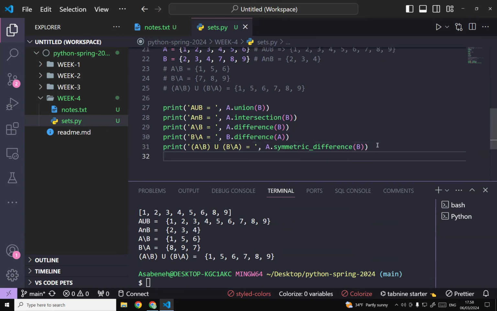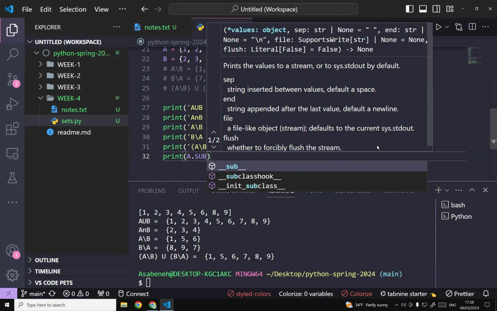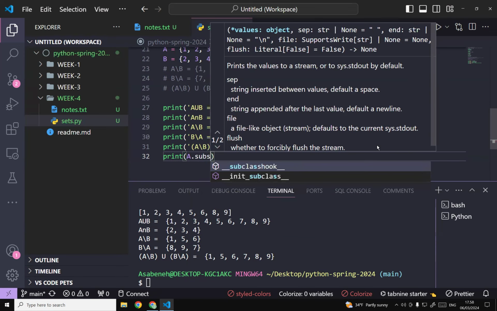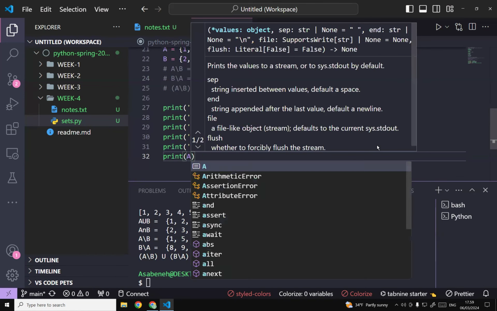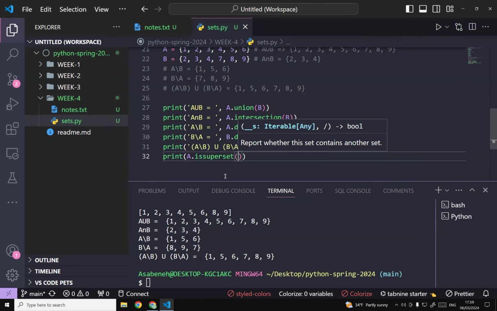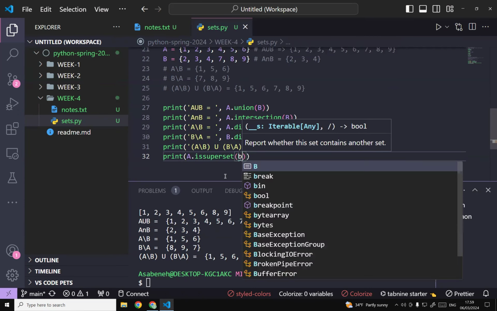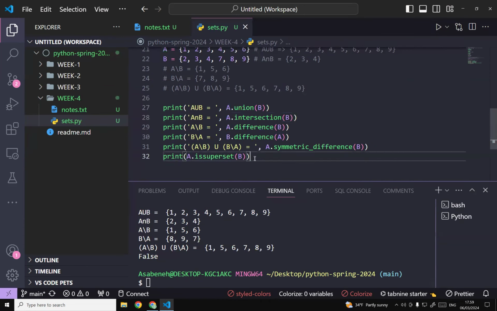So can we check if A is a subset of B? A subset? No, A subset. Why is that? Is subset, yeah. Is superset? I think it is superset, yeah. Is A a superset of B? No, they are not supersets or subsets of each other. As you can see, it should be false.